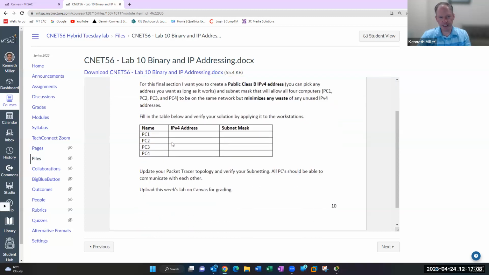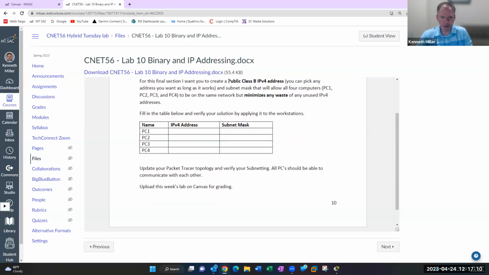And then for the final section, I want you to tell me, using any public class B IP address, set it up with a subnet mask that will use the minimal network size. So you're going to right size it. Now, you could use a subnet mask that has 1,024 IP addresses, but we only have 4 PCs. So that means you're wasting 1,020 of them.